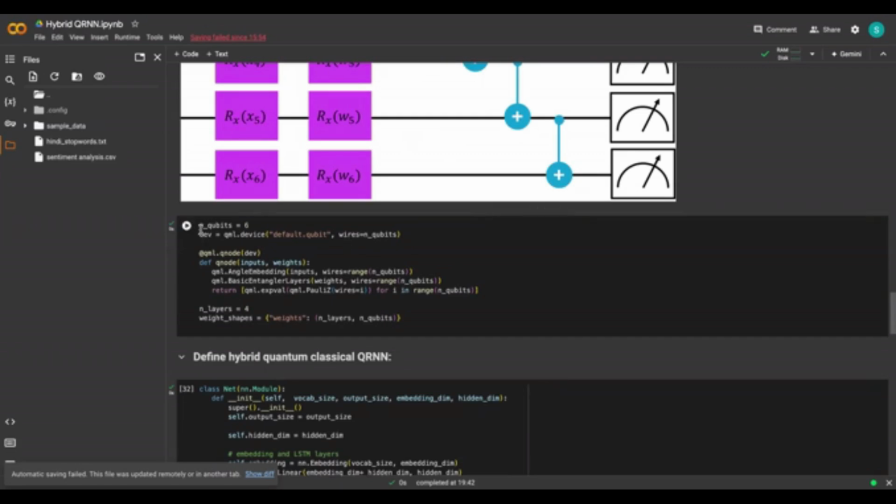First we are defining the number of qubits. Here the number of qubits is 6, and next we are creating the device. A device may be a quantum computer or a quantum simulator. Here we are using a local simulator, named default simulator, which is provided by PennyLane. And next we have to define the number of qubits, which is assigned to the wires.